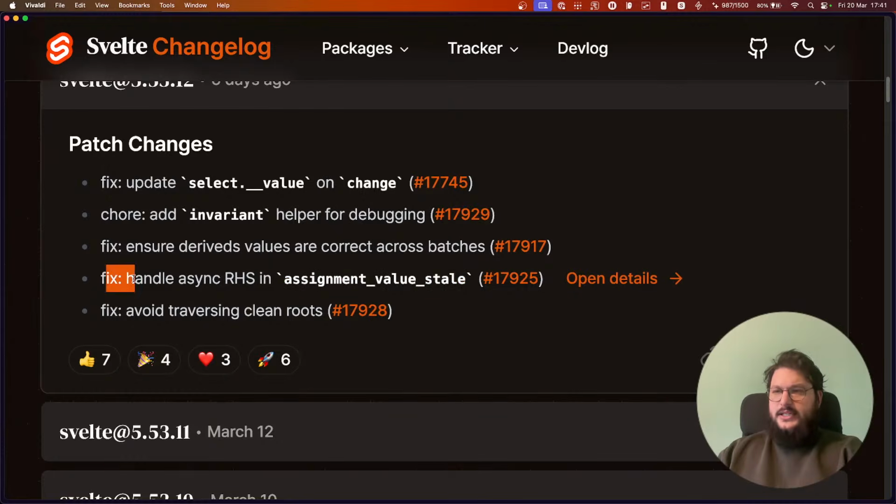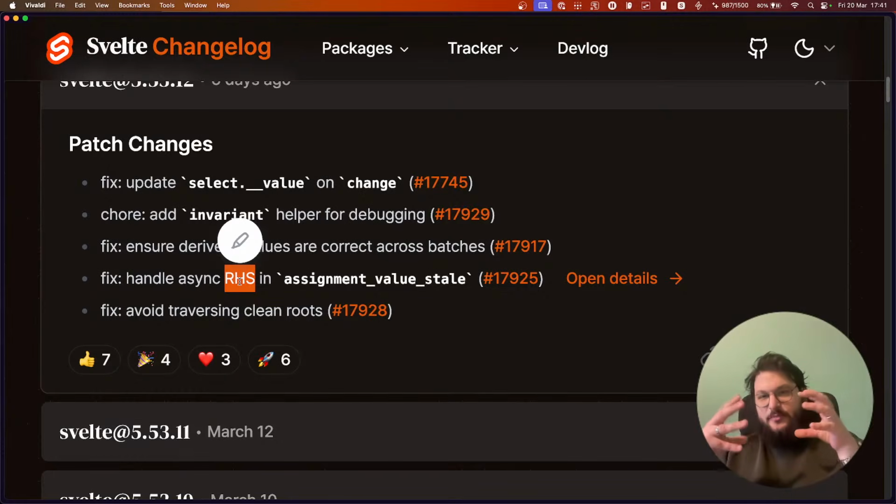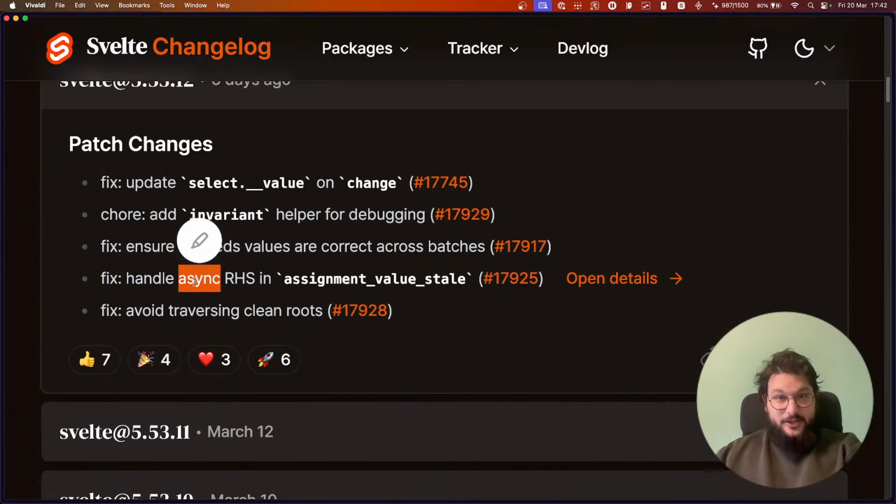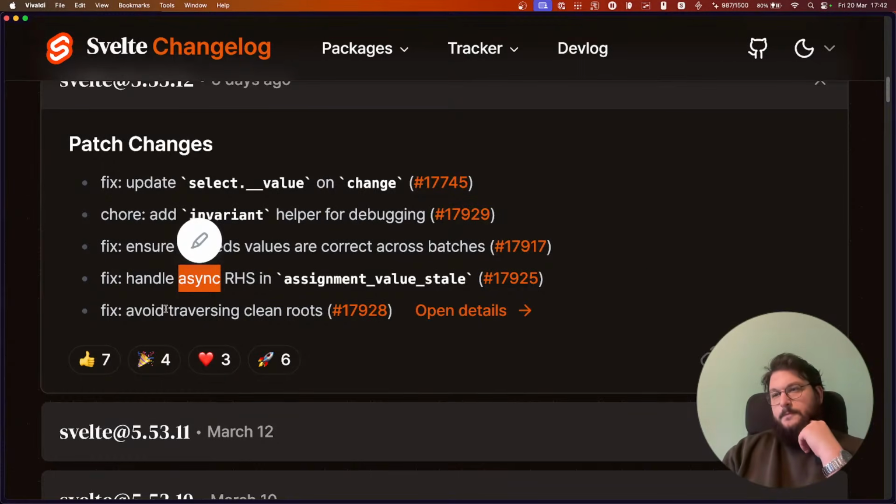Fix handle async right-hand side assignment in assignment value stale. If you remember, last week I think we talked about right-hand assignment. When you're assigning something, we check that the right-hand part of that assignment is not stale. I explained this a bit last week, but the point is we were not handling the async part of it. So if there was an async expression inside this assignment, it was not handled correctly.